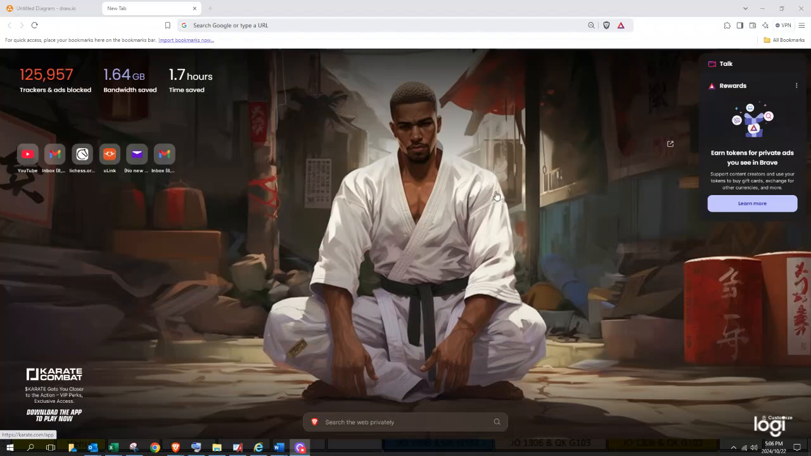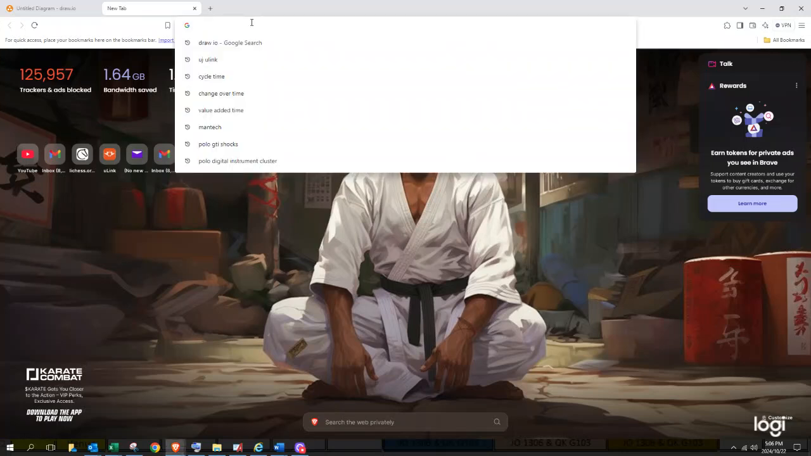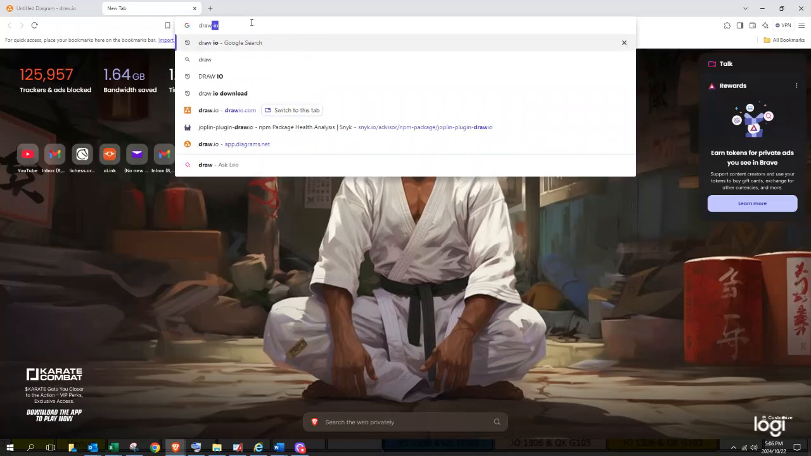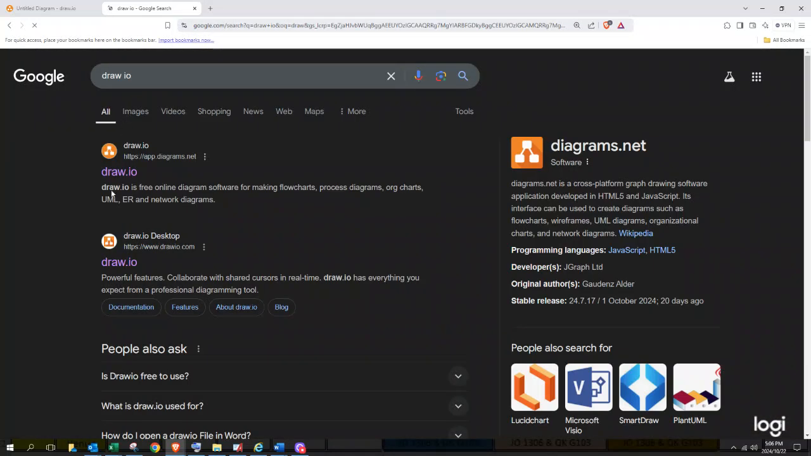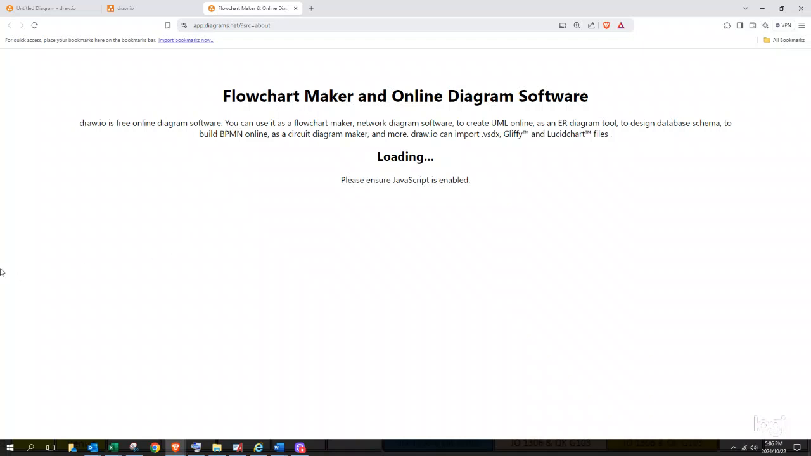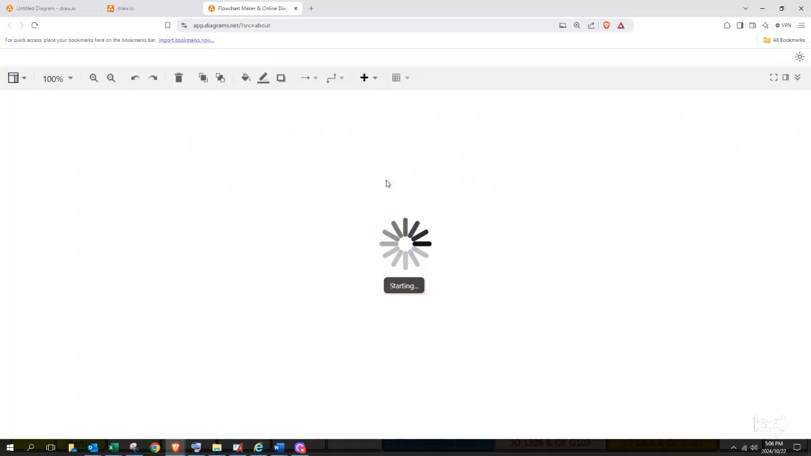Now, without wasting time, your app is on the website. So in order to get into the app, you simply have to search Draw.io. So once it appears like that, you'll just click enter, and then you'll choose the second option there, Draw.io, and then you'll click start, right? So you'll have this interface, and then you'll just need to click start. Then your Draw.io will load.